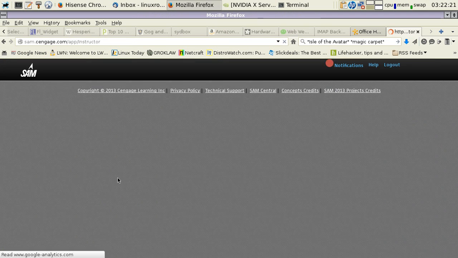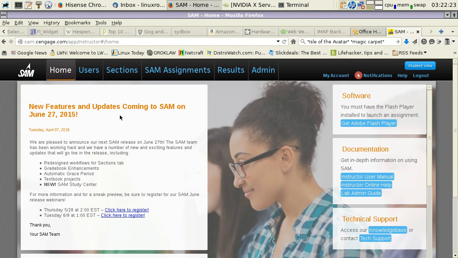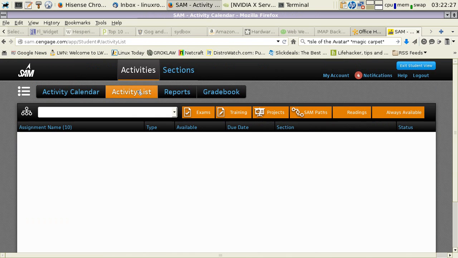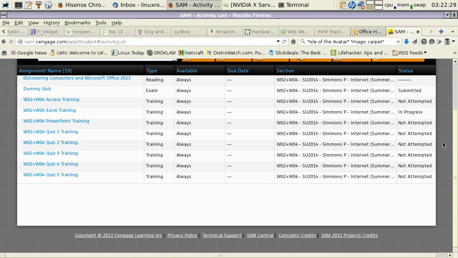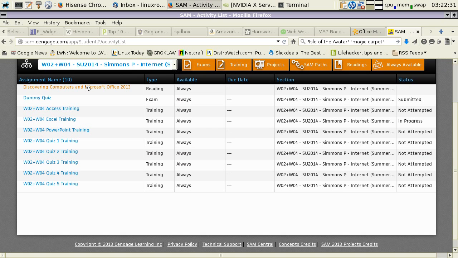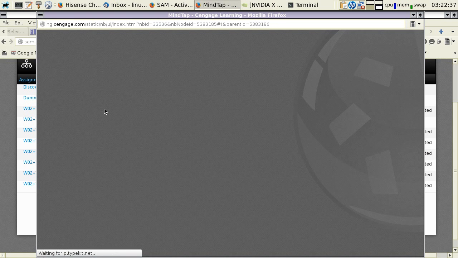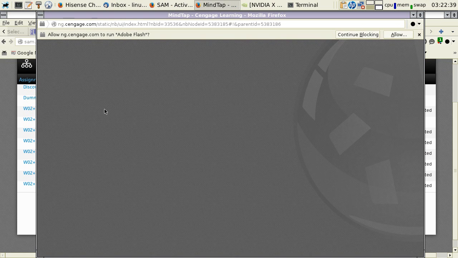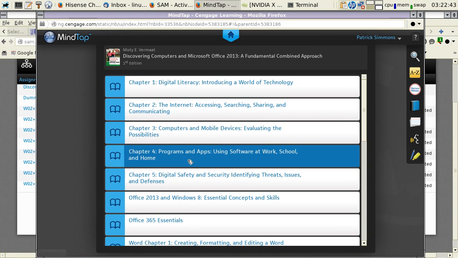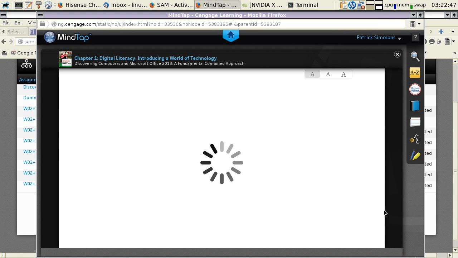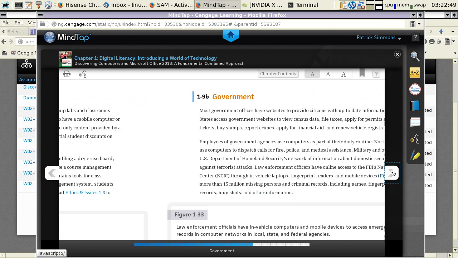Your view of SAM will look like this. Go ahead, click Activity List here, and click this. Discovering Computers, Microsoft, and Microsoft Office 2013. Your textbook will load this way. You'll be able to go into the textbook, read it, etc.